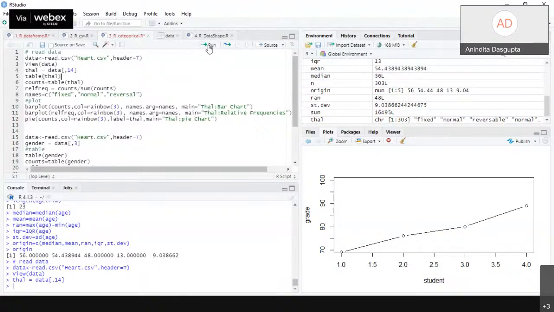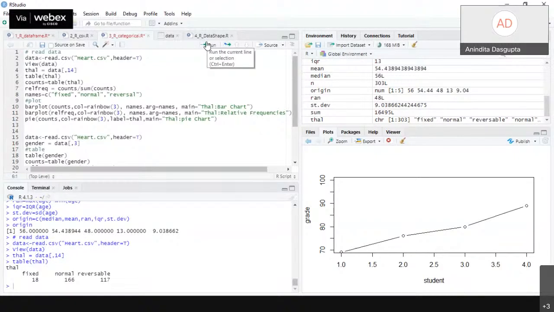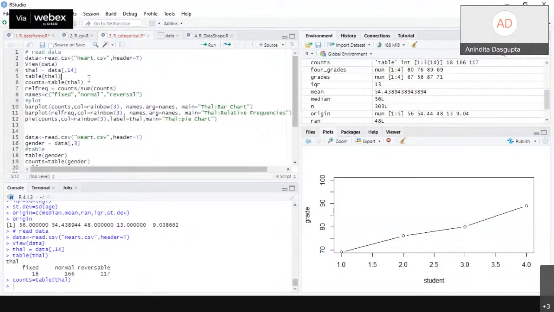Now we are taking out a table. In the table, we get the number of these categorical values. The number of fixed is 18, normal is 166, reversible is 117. So this is the information we are getting from the table. We want to see the total counts, but here what we are doing is finding the relative frequency. We can do other things also along with the data.